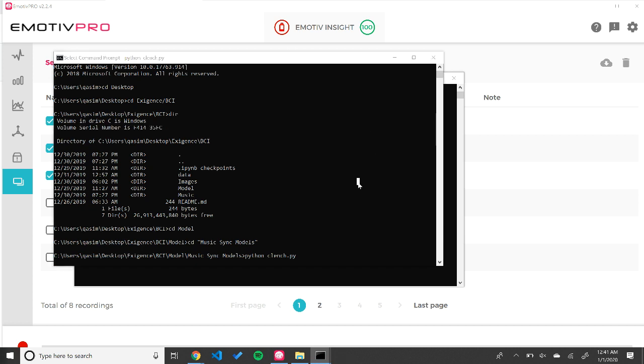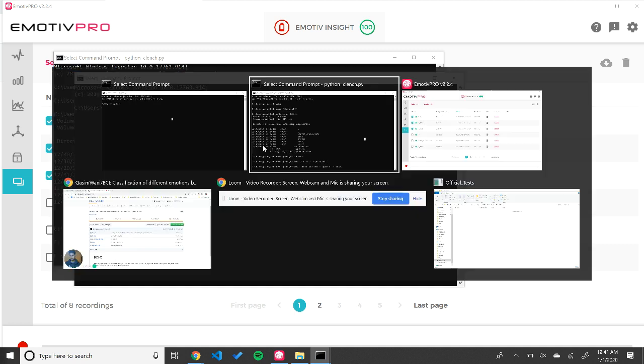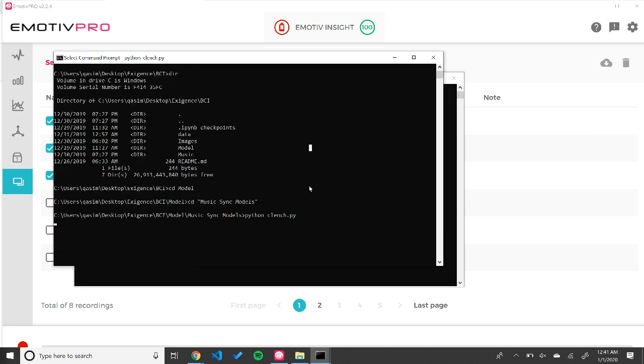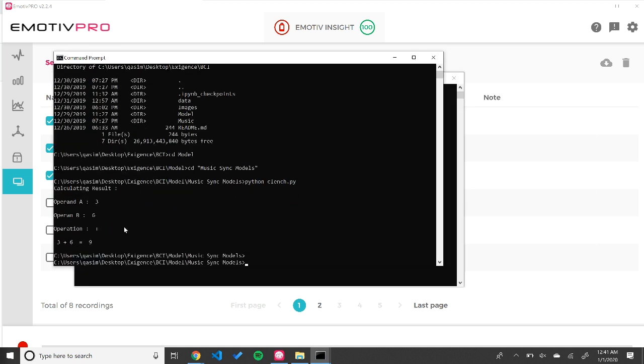And let's see what the program outputted. Oh wow. The program outputted 3 plus 6, and that is exactly what the objective was, 3 plus 6. And as you can see, the result is 9. It's quite beautiful.